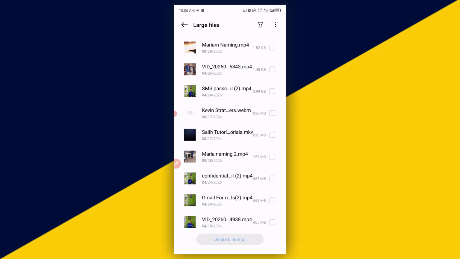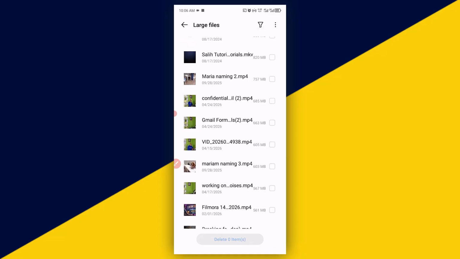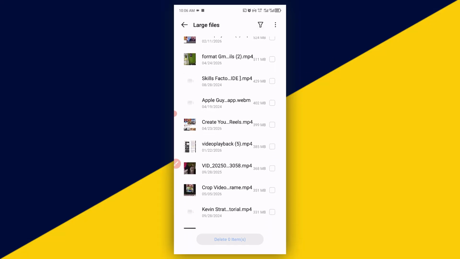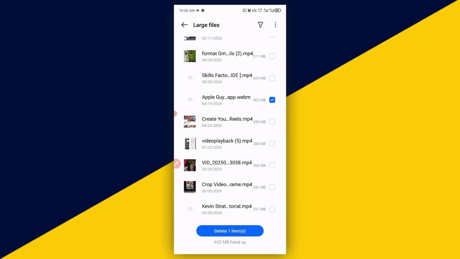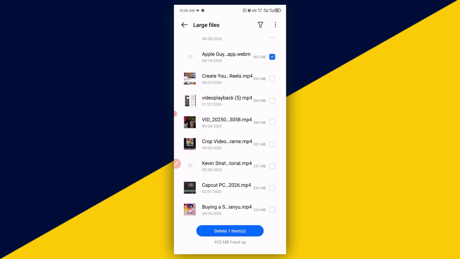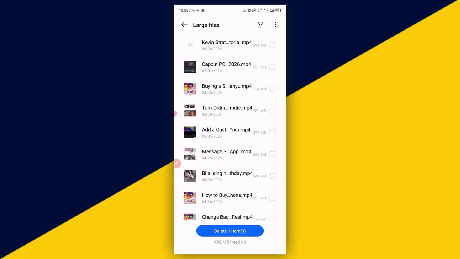The next thing you want to do is to go back right here, check your large files, review all the large files you have on your Android phone and see if there is any that you will need to delete permanently in order to free up more storage on your Android phone. So from the large files right here, review and check as many large files as possible and see which ones you would like to completely delete from your Android phone.